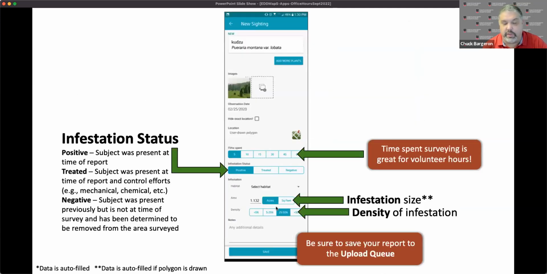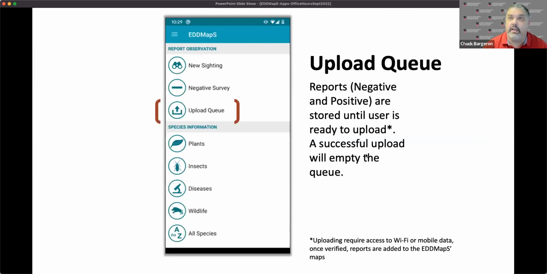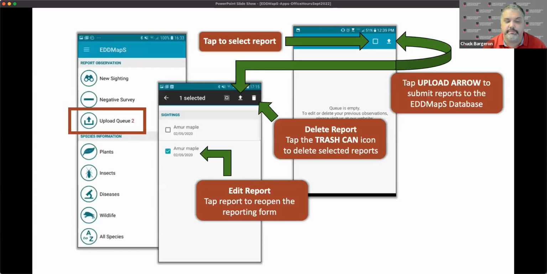And then, the rest of the information, if it's a plant: was it positive? Did you treat it when you saw it? Was it negative? And then, how large was the infestation and how dense was it? All the data is saved to the queue, and then you have to go upload the queue. And so we've done that so the apps work just as well offline, if you're somewhere that you don't have cellular service, as if you do have cellular service.